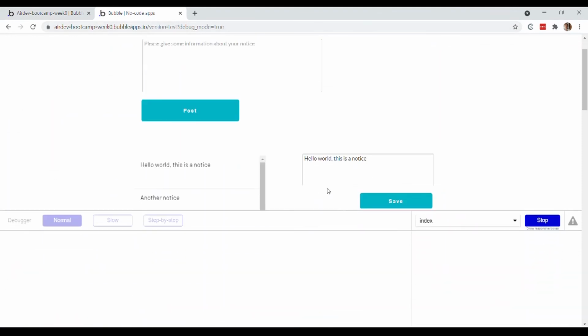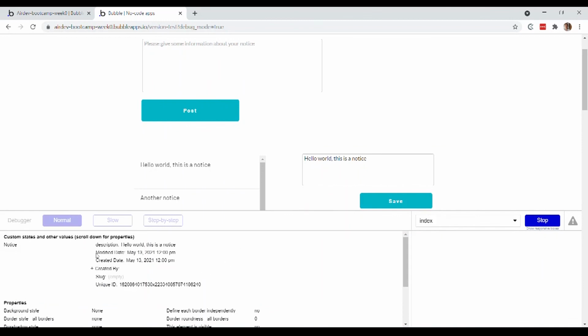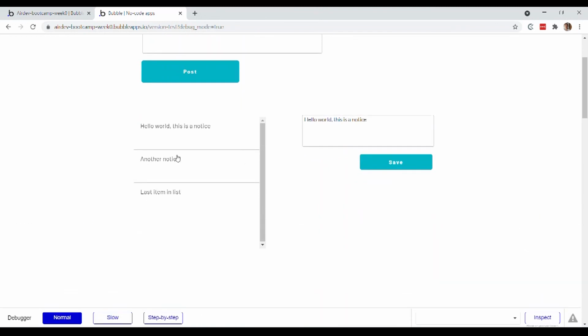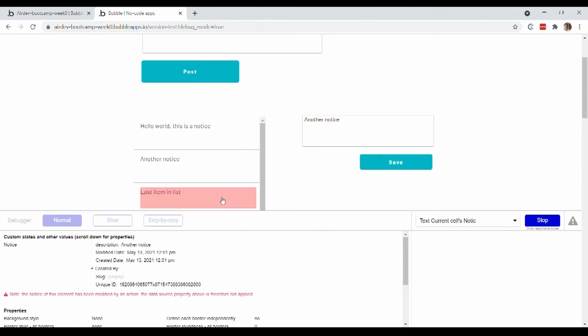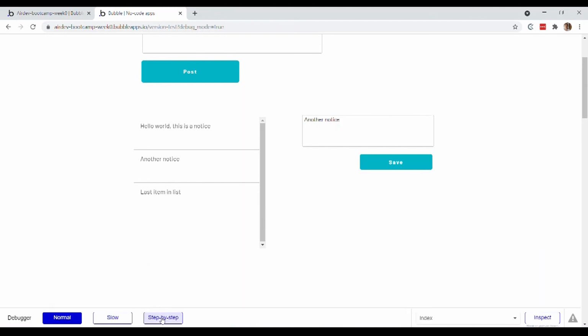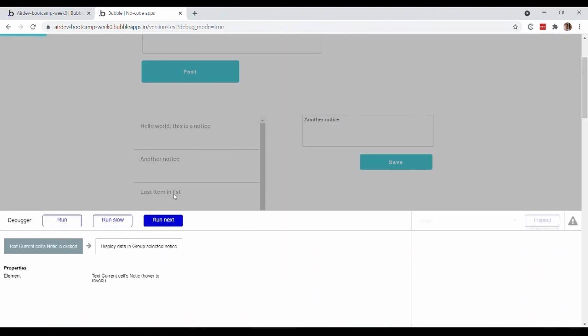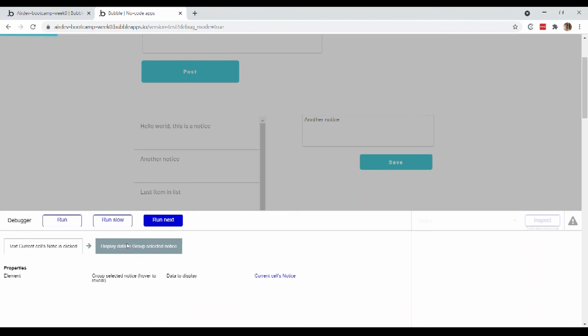We've got, if I inspect this group selected notice, it has this value in it, hello world, this is a notice, that's a description field. But if I click on another notice, then all of a sudden that text changes. And that's because the underlying group, where that multi-line input lives, has now another notice in it. Also, to see this a little bit more granular, I can click on one of these and then I can actually see, look, we are displaying the data and I can see exactly what value is actually being pushed through.